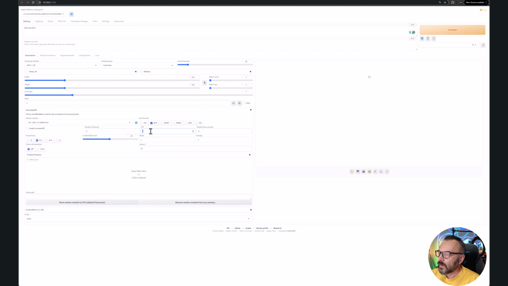Okay, so we have 8 frames per second, and now the number of frames. How many frames do we want? If we have 8 frames per second, 16 frames give us 2 seconds. So I'm going to say 24 frames with 8 frames per second. Let's leave everything else by default. And one thing we want right here, it says enable AnimateDiff. Let's click on this. Otherwise, it will just generate an image without animation. So let's go ahead and click generate.